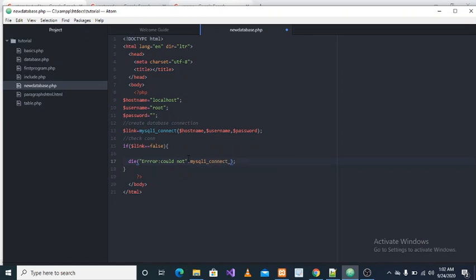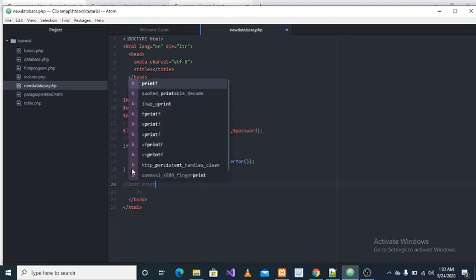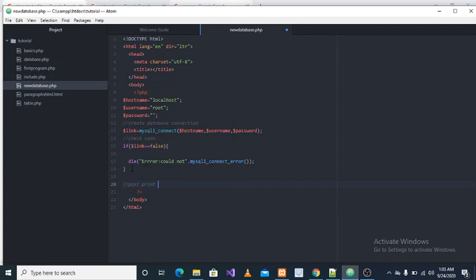We use this empty function, connect error. This function doesn't check any parameter. So if it's not connected, then it will output the error here. Then from there we can just print the host information. We want to see where it is connected, which connection it was using to connect. Let's print the host information.